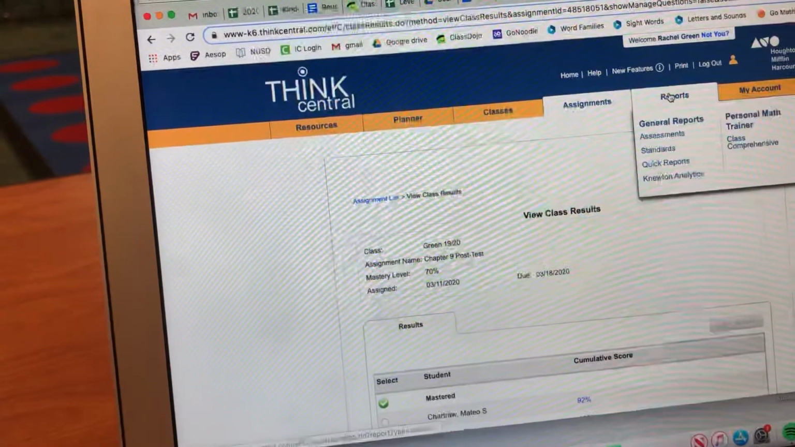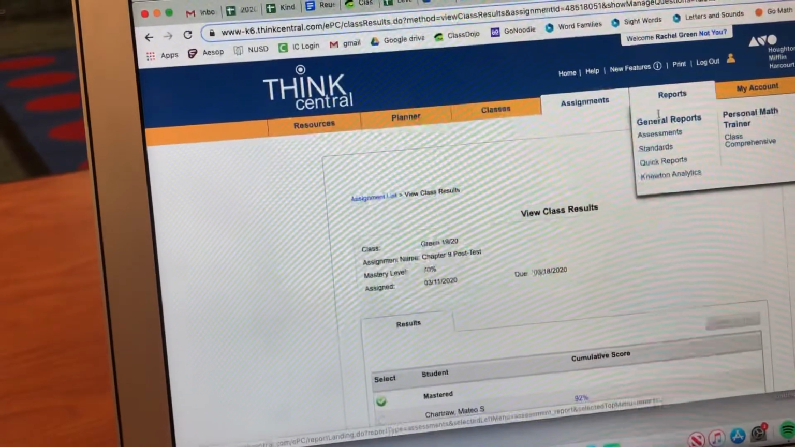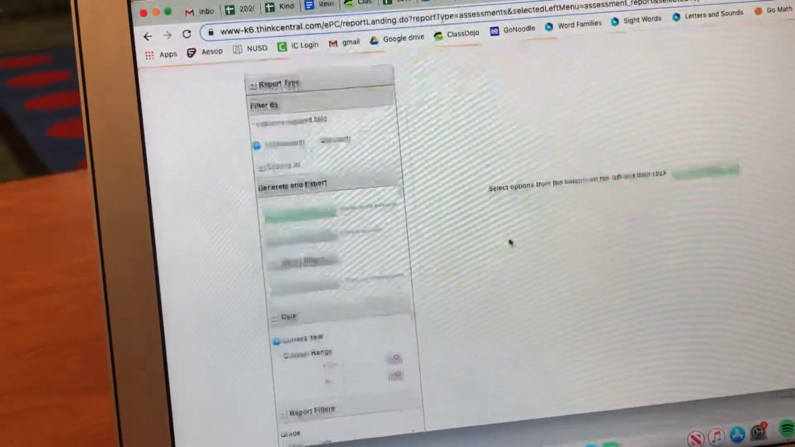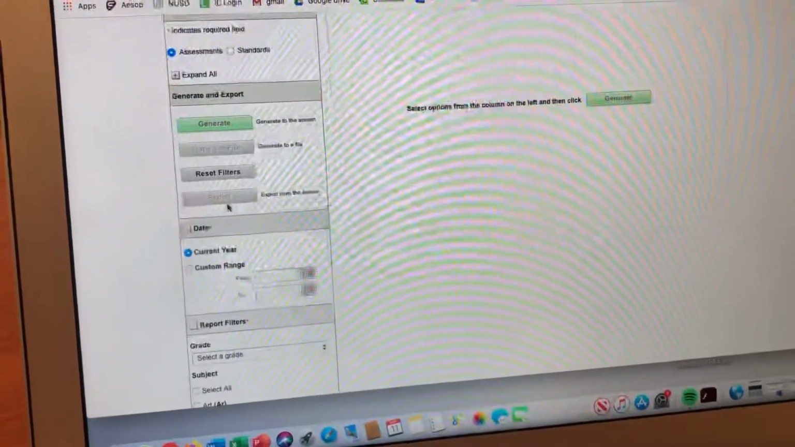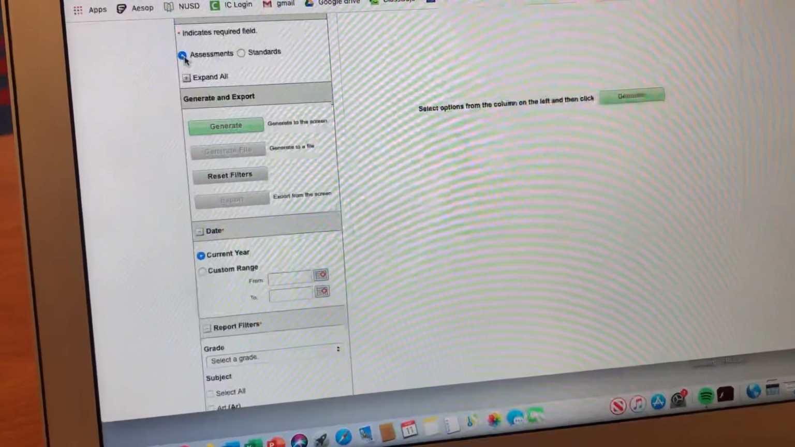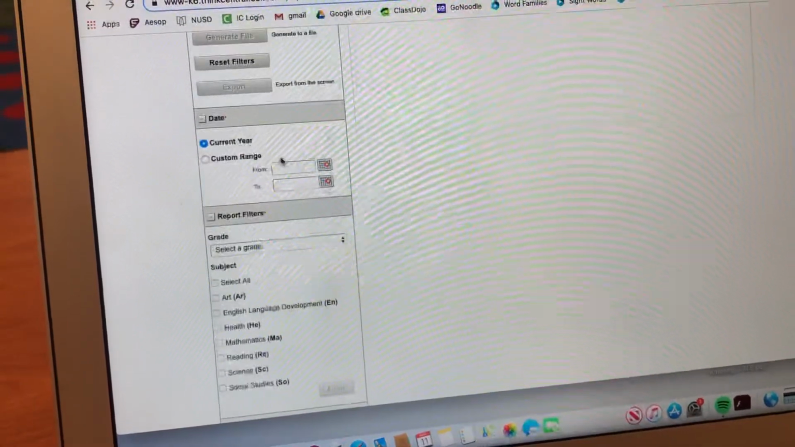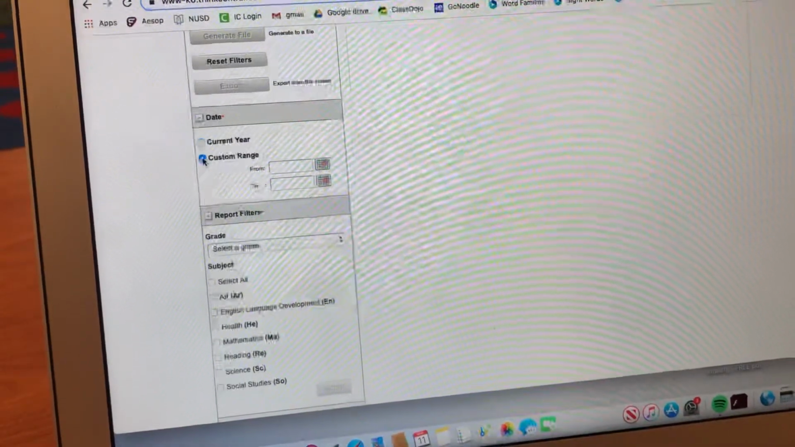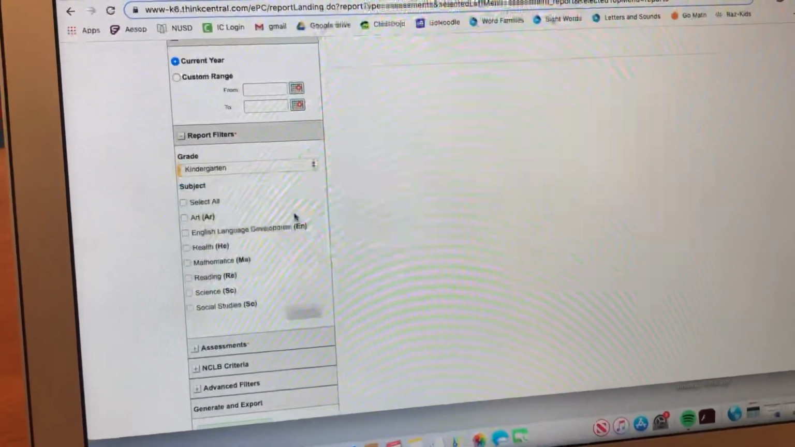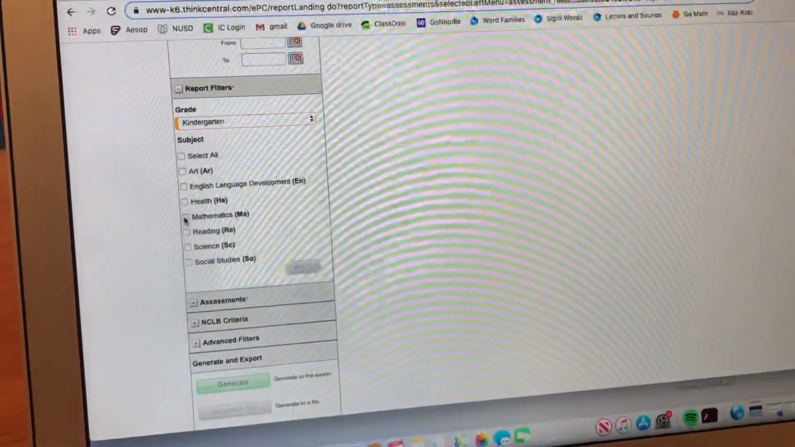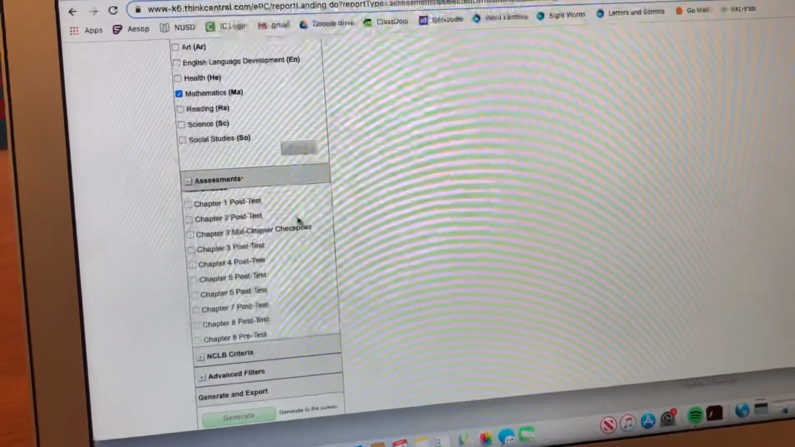There is a way to do reports. I am not as savvy with that, but you can go in here, and basically what you do is you fill out all of this. Like I want to look at assessments. I would do current year, I guess. Kindergarten. We'll do math. I can apply that.